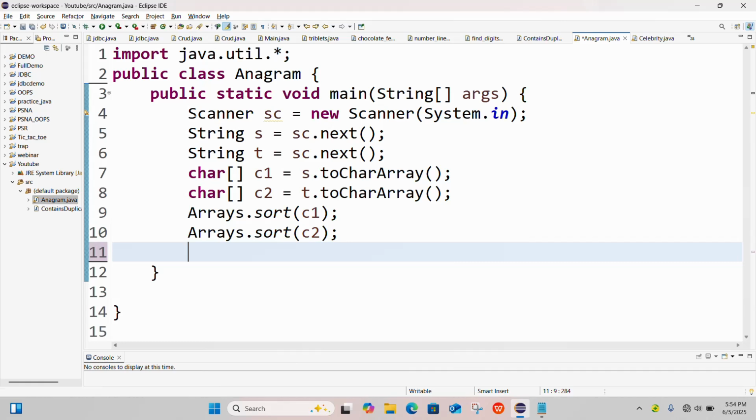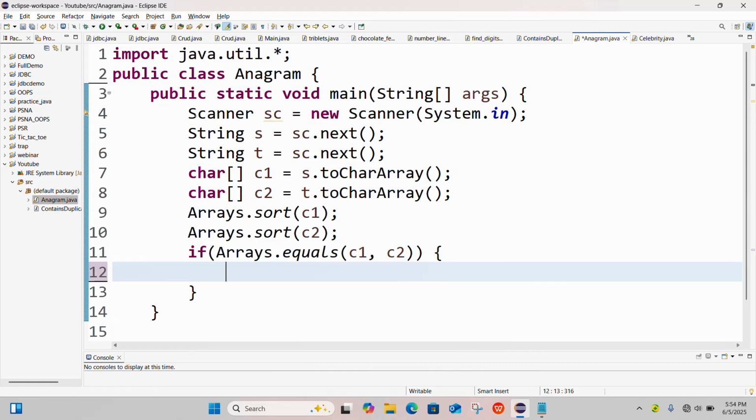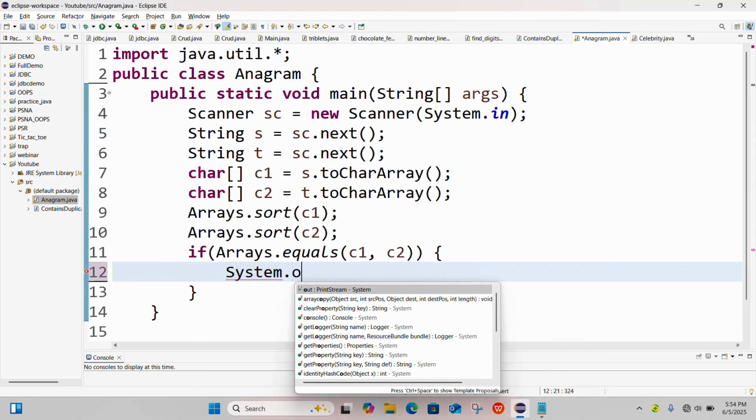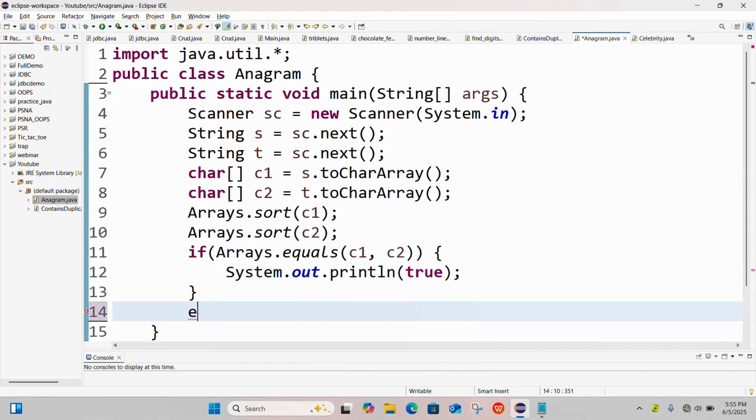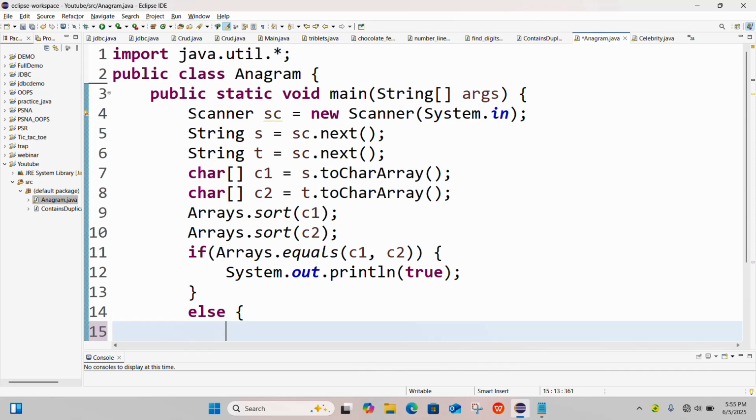Okay. Now what is the next thing? We are going to check whether these two arrays are the same or not. So if Arrays.equals of c1 and c2, if this is the case, we are going to print true. Else we are going to print false.